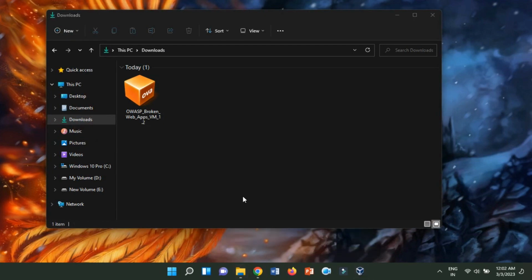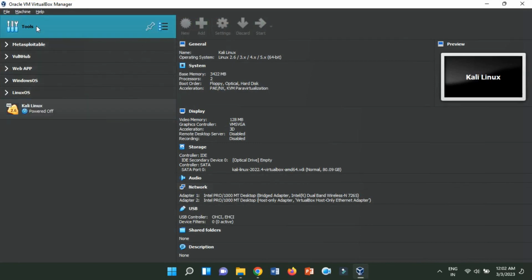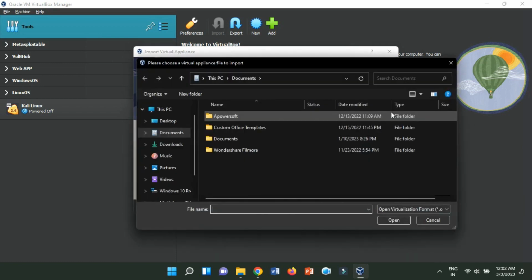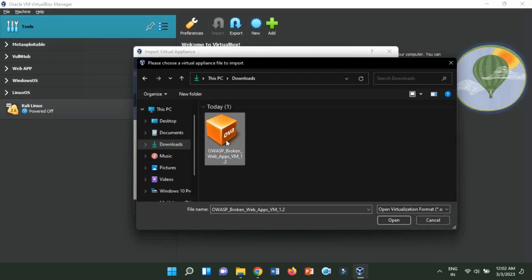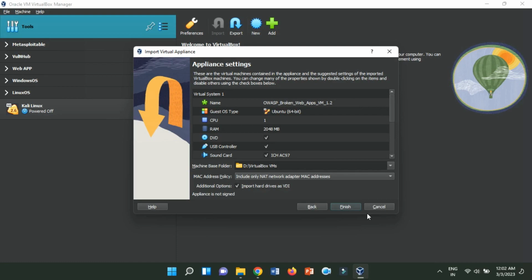Launch VirtualBox. Select Tools and click on Import Appliance. In the Appliance to Import dialog box, click the Choose button and select the OWASP Broken Web Applications project OVA file that you downloaded. Review the import settings and make any necessary changes. Click the Import button to start the import process.